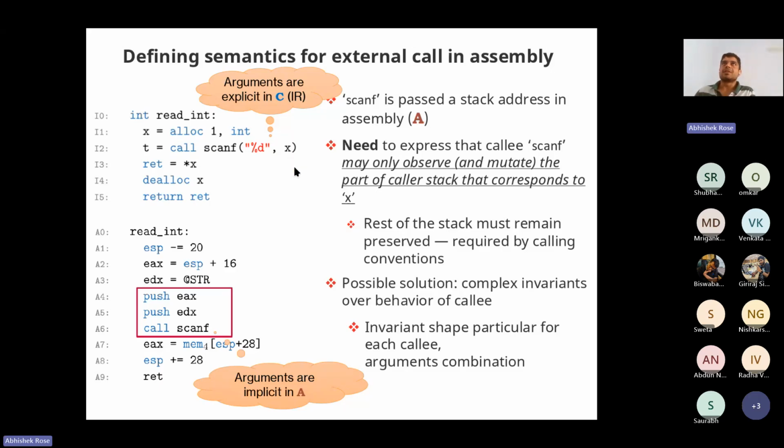So that's the first problem. The second problem is that the behavior of an external callee in assembly cannot be bounded. In the case of C, the behavior is bounded by certain semantics imposed by C. But in assembly, no such bounds exist. The target is allowed to have any behaviors. There are no such constraints over the behavior of the callee in assembly.